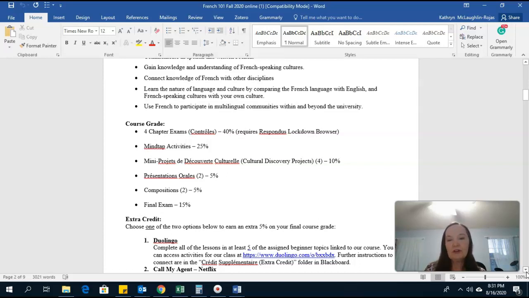The other component of your grade is compositions. You'll also do 2 short compositions, like a paragraph or 2. This just gives you the chance to explore another important skill in language, which is writing.